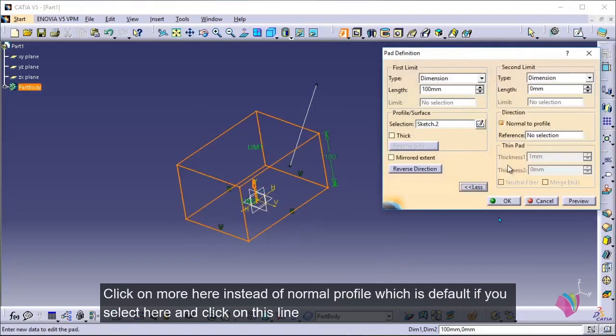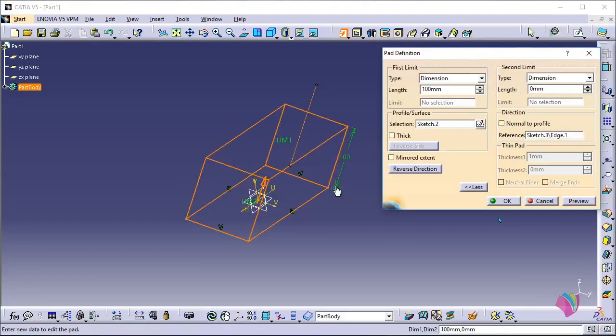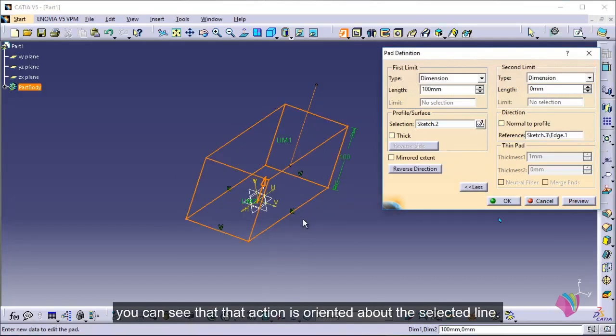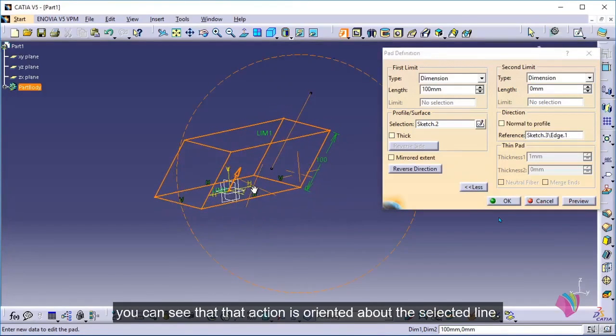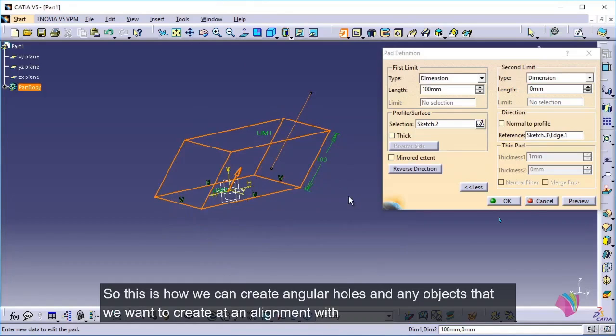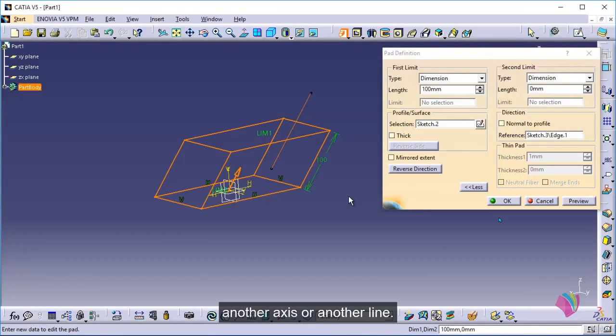Click on more. Here, instead of normal profile which is default, if you select here and click on this line, you can see the direction is oriented about the selected line. So this is how we can create angular holes and any objects that we want to create at an alignment with another axis or another line.